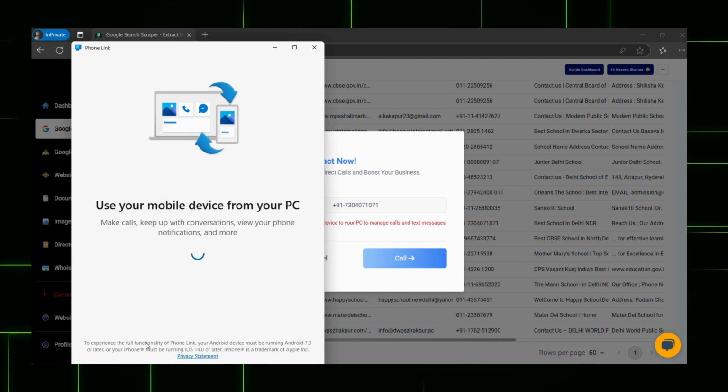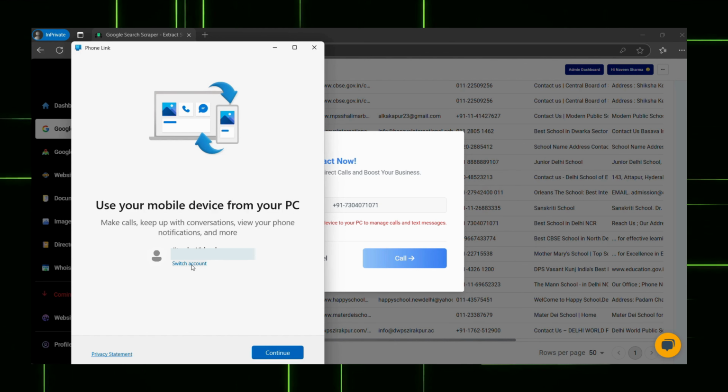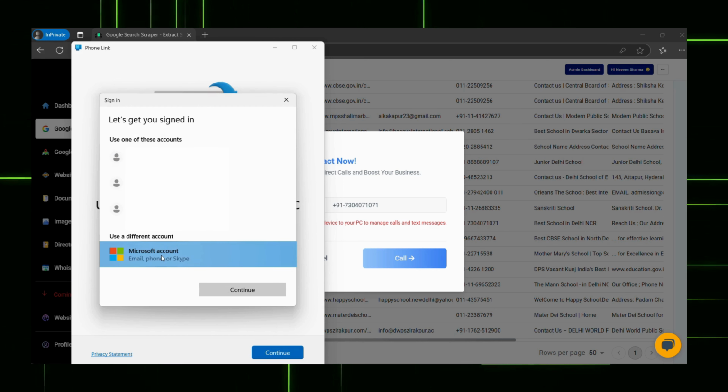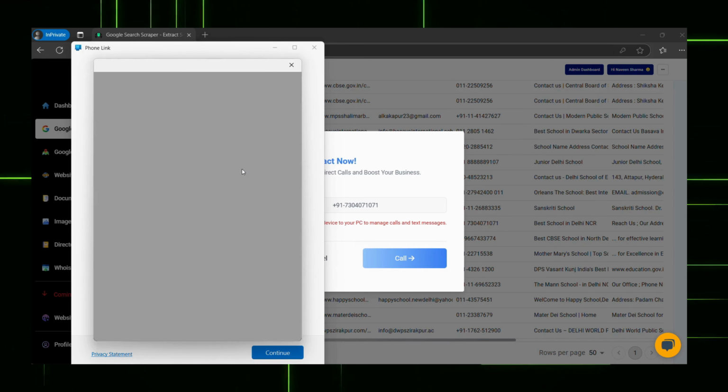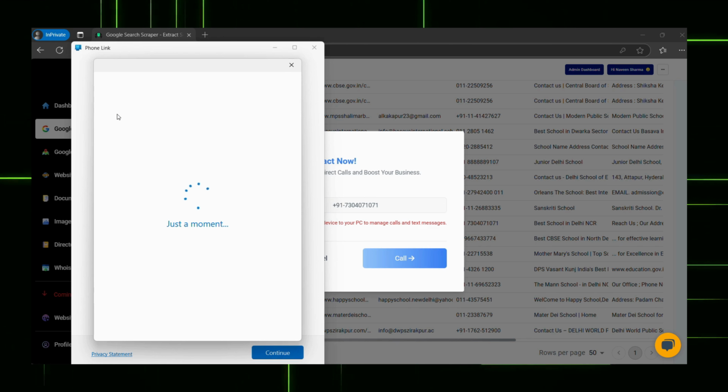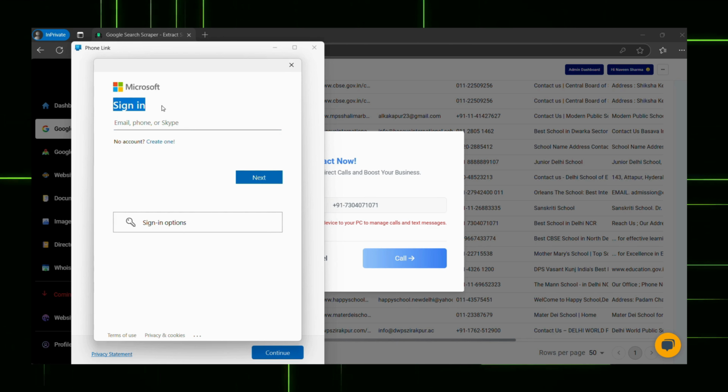Then create or choose a Microsoft account. Click on add account and click on continue. Here you can sign in into your account. And for creating new account, click on create one.